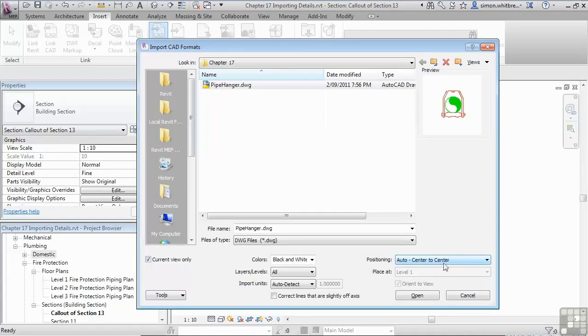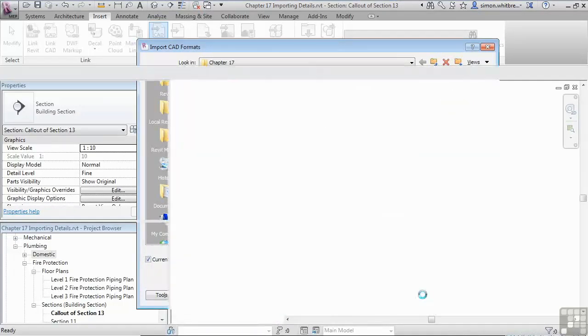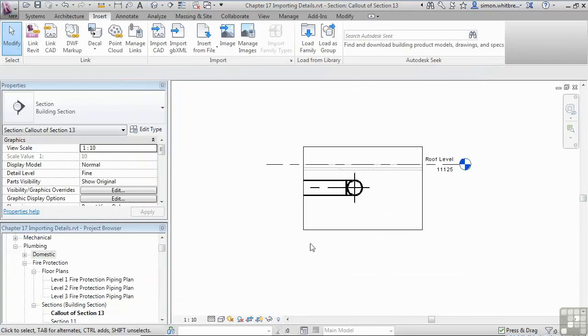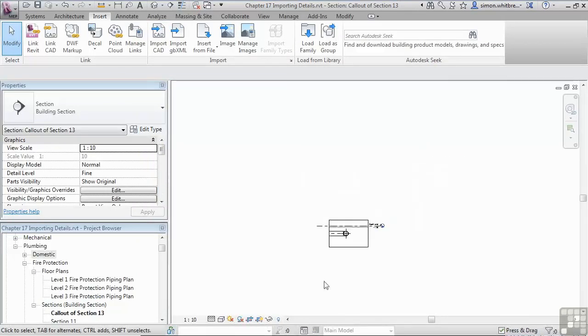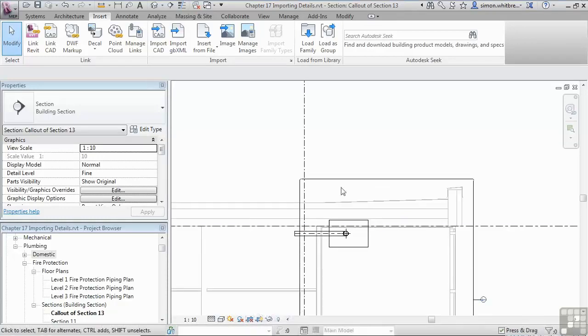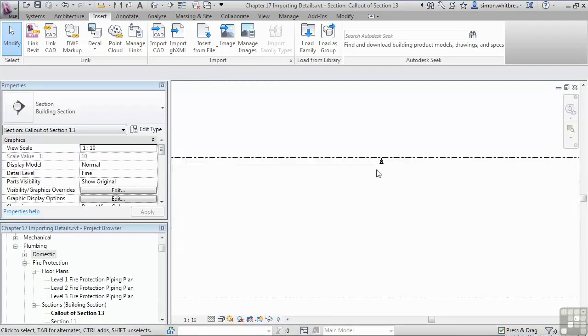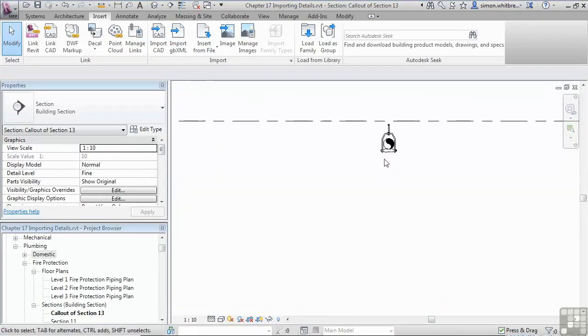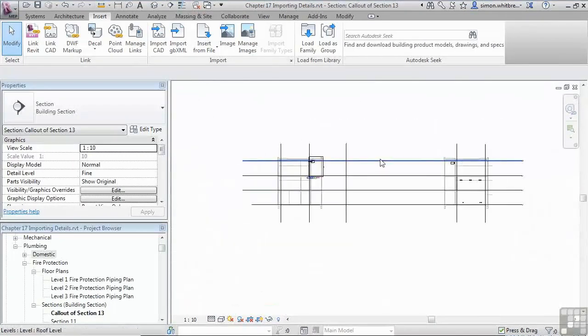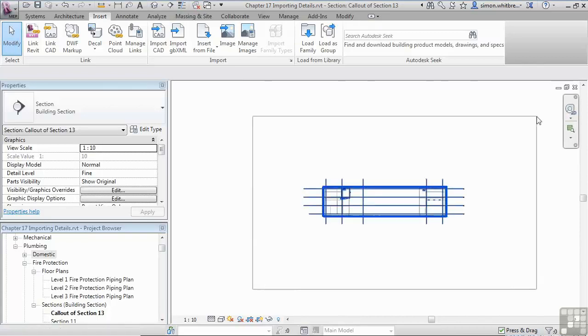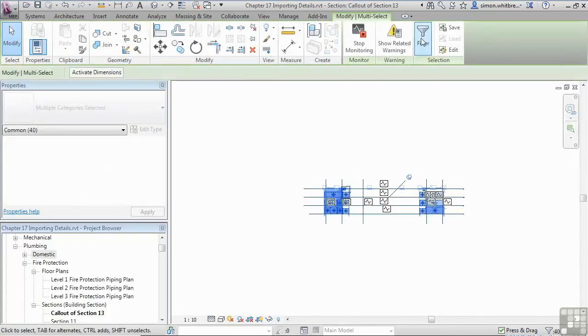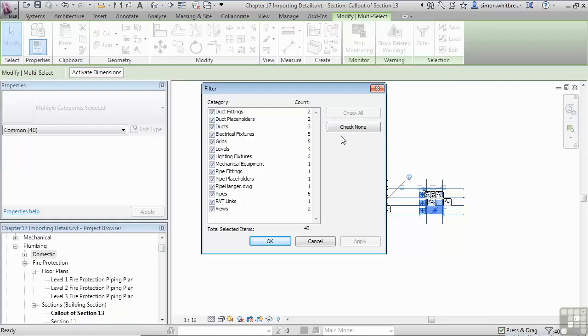Click on Open. This may be the time when the drawing actually disappears. I'm going to select Do Not Crop View and right-click Zoom to Fit. I should be able to find my imported DWG. If I hadn't known where it was, I could select everything. Click on Filter, click Check None, and find my DWG.